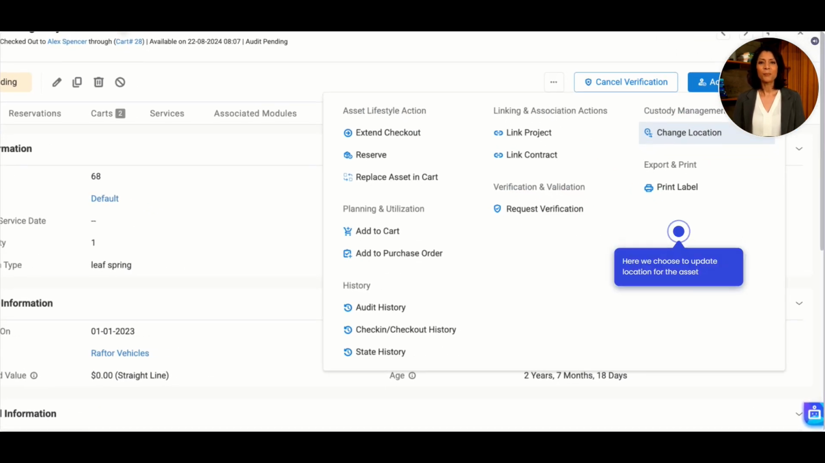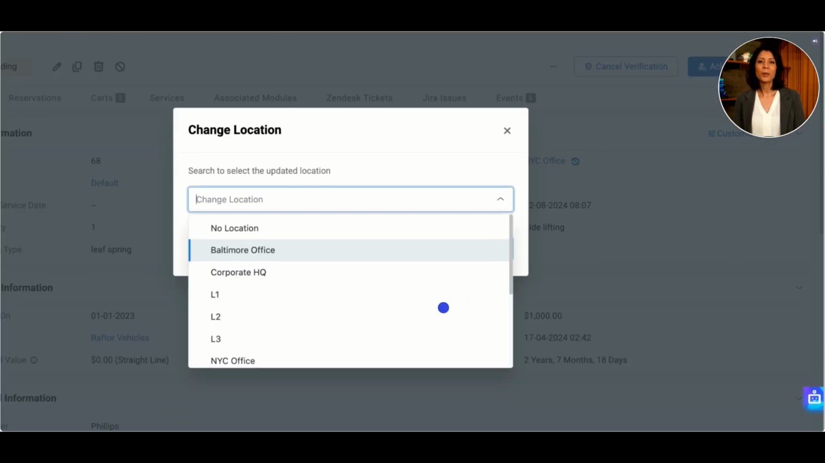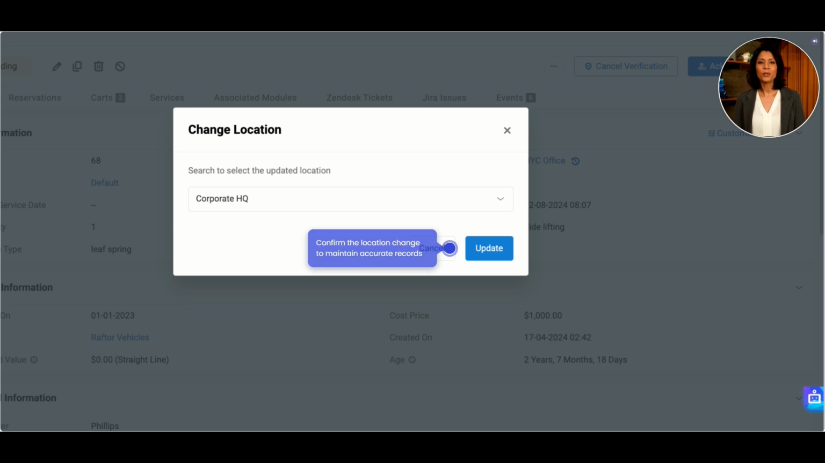Let's start with an example. Here we choose to update location for the asset. A pop-up window will appear where you can change the asset location. Select the location you want to move the asset to from the drop-down. Once done, confirm the location change to move the asset.